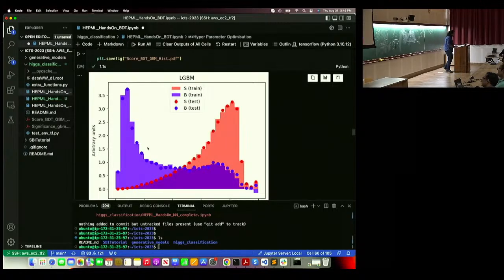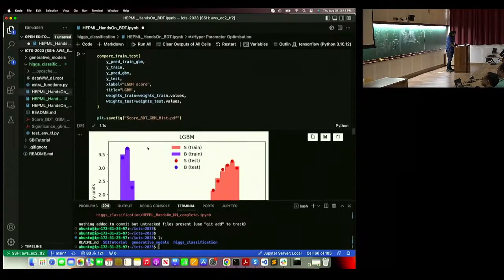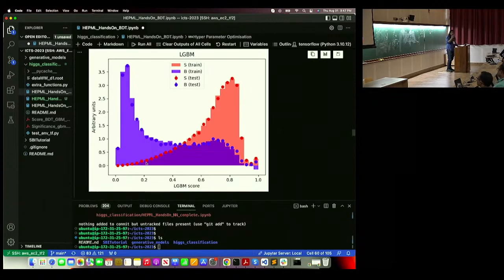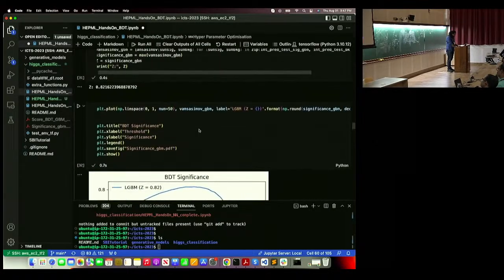And here you see that the training set and the test set distributions agree pretty well. Sometimes they don't, when the model has learned some features of the training set that don't generalize very well. But here it's all right. And then the question is, if you were to make a cut, where would you make that cut? 0.6 looks like a good point where you keep a lot of the signal and cut out most of the background. But in the end, you want to optimize this significance.